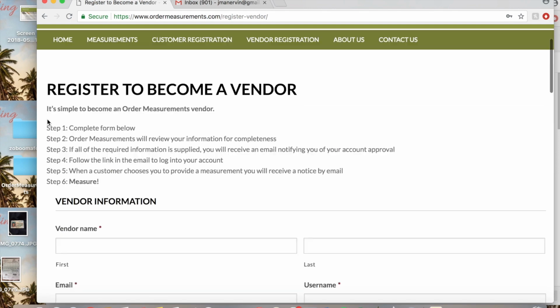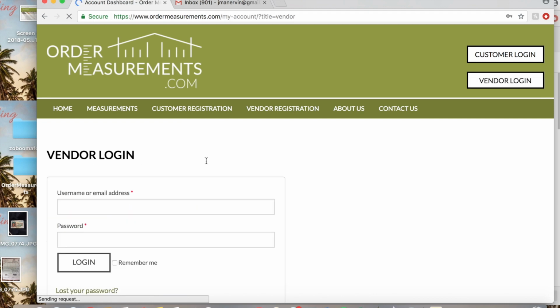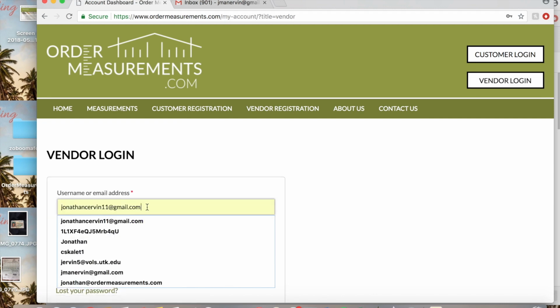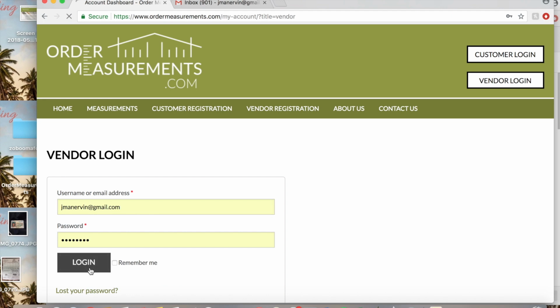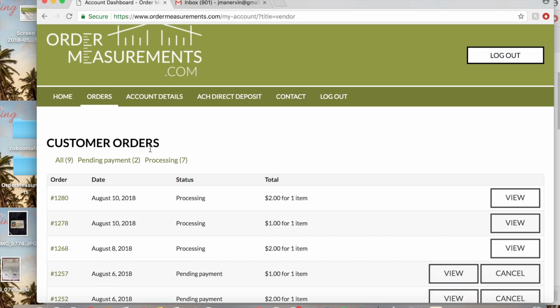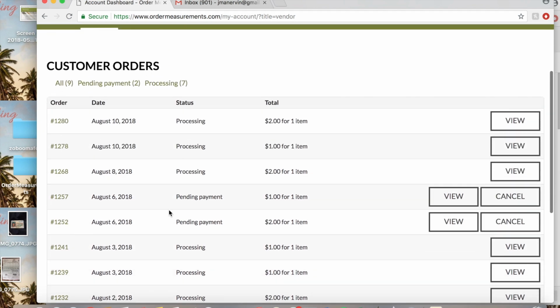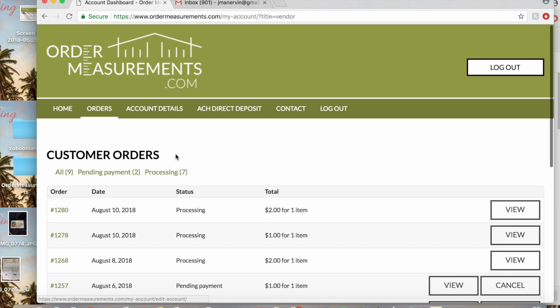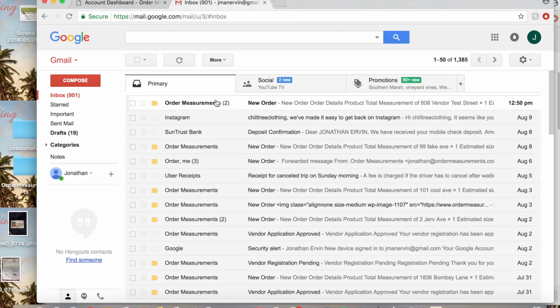Once you sign in, which I will do right now, once you sign in, it will take you to your orders page. Now, I've done a lot of test orders here, so that's what all these are, but until you get an order, there's not much you can do on this page. So when you get an order, you'll get an email that says, so-and-so has ordered a measurement from your vendor services, and I've already done that just to walk you through that.